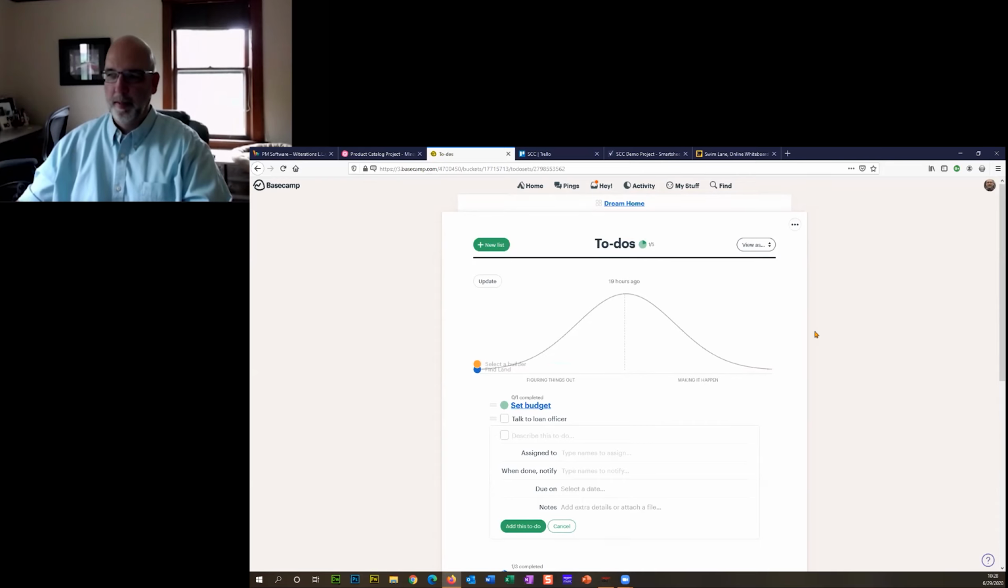One of the things that I found too in projects is if you assign a task to a team, what do you think happens? What happens when you assign a task to a team? What do you think happens? Any thoughts on that?